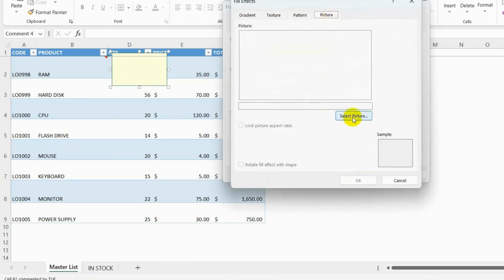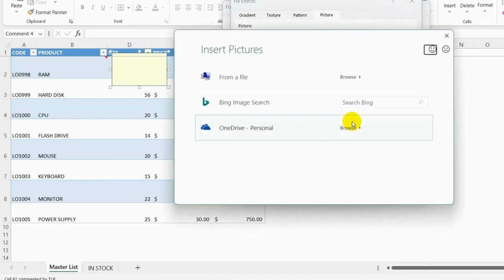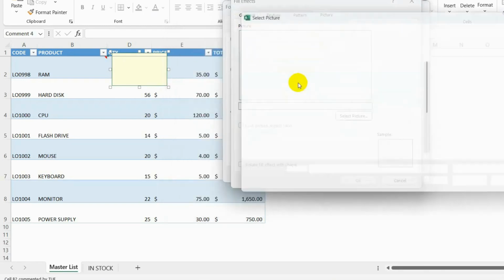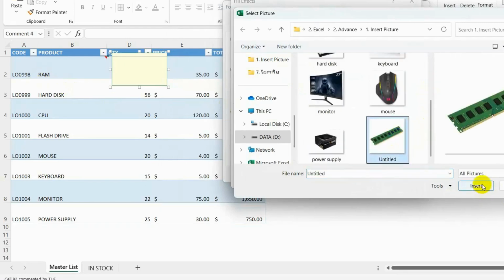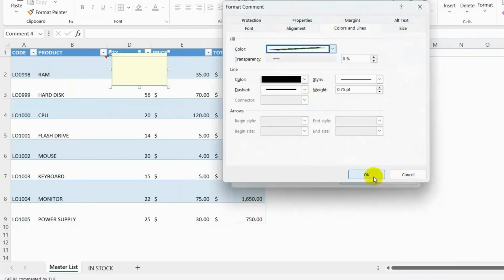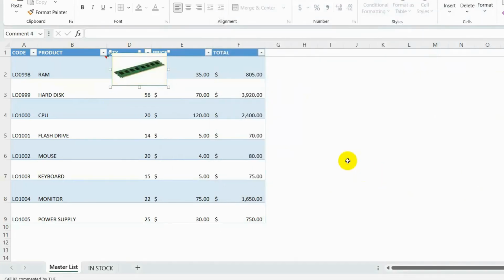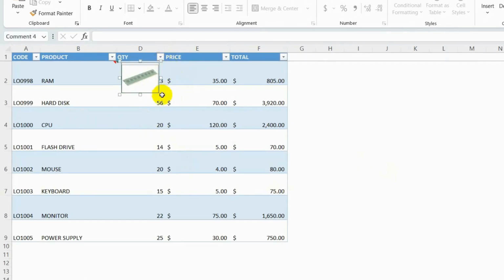Click the Picture button, and click on Select Picture. Insert your picture from the computer. Click Insert. Click OK again. The outcome, see that, is the image shows on the cell. And you can resize the image at the border.